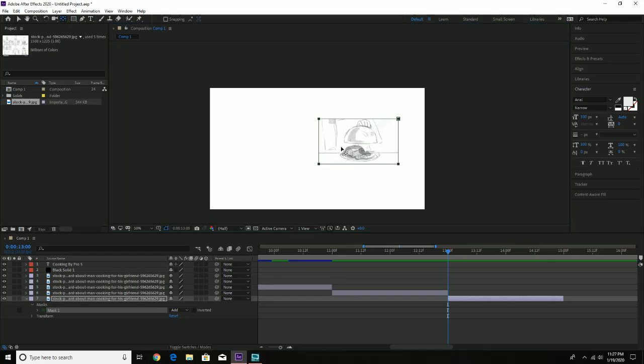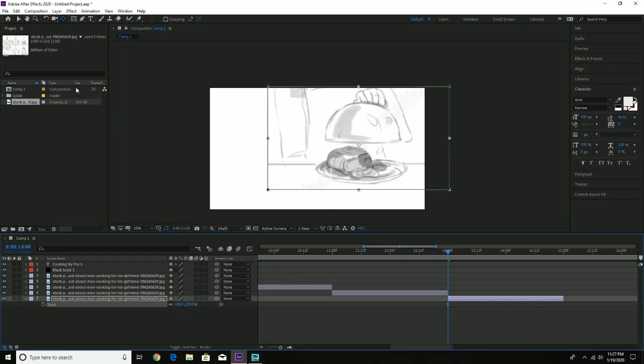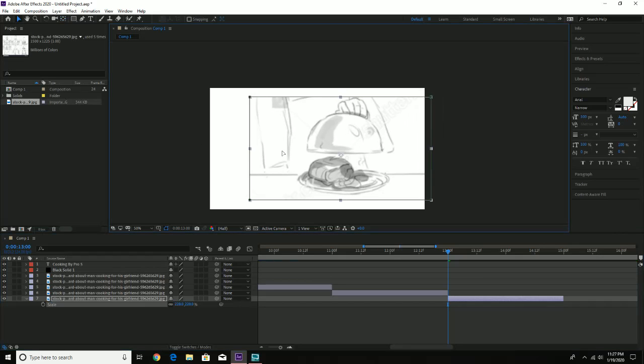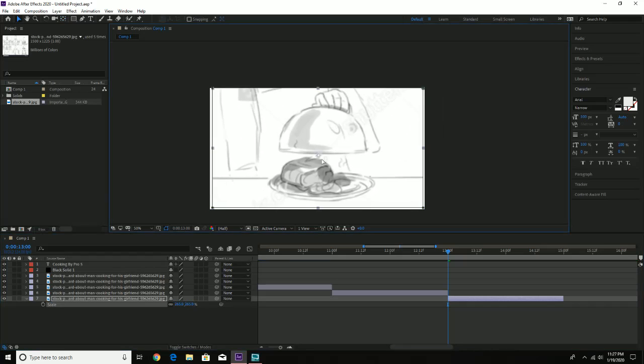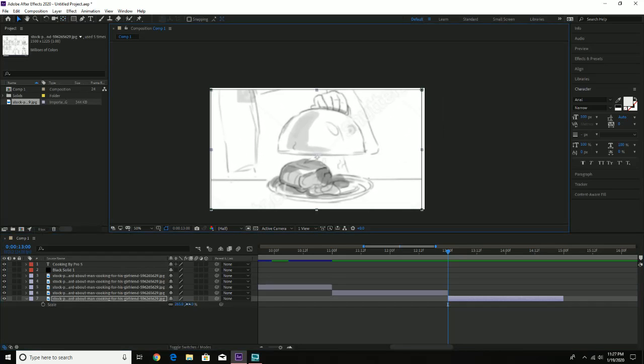Use the pan behind tool. In this case, I could put it in the middle. No, shouldn't be any problems there. Use the scale and make this bigger. Fantastic. Okay.